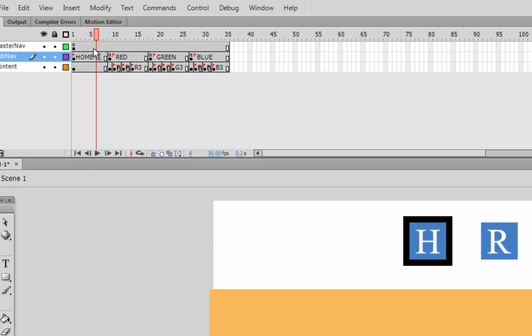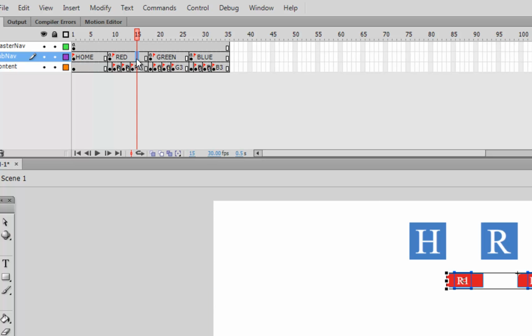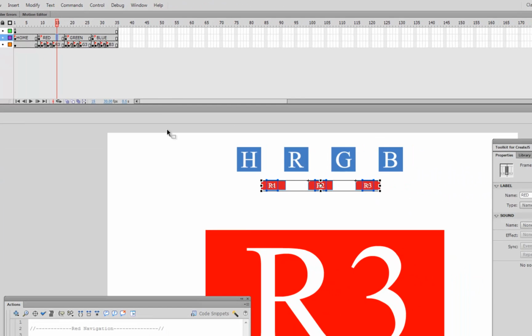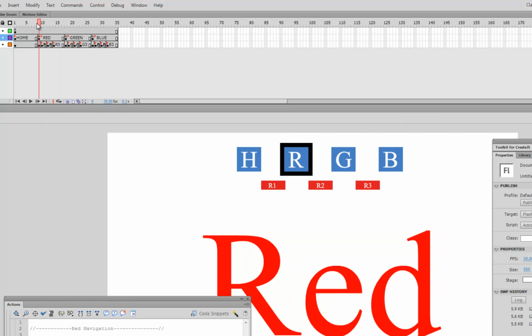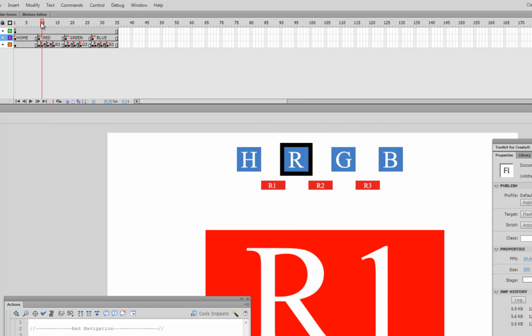See, notice it's not on the master nav layer. It's on this subnav layer because it's underneath a button. And so now I'm going to copy that, and I'm going to go over here to the red subnav, and I'm going to paste it in here. I deselect it, and then I paste, and I'm going to put it behind the red one. Now see what happens when I move across it. It appears behind the button of the location that you're at.